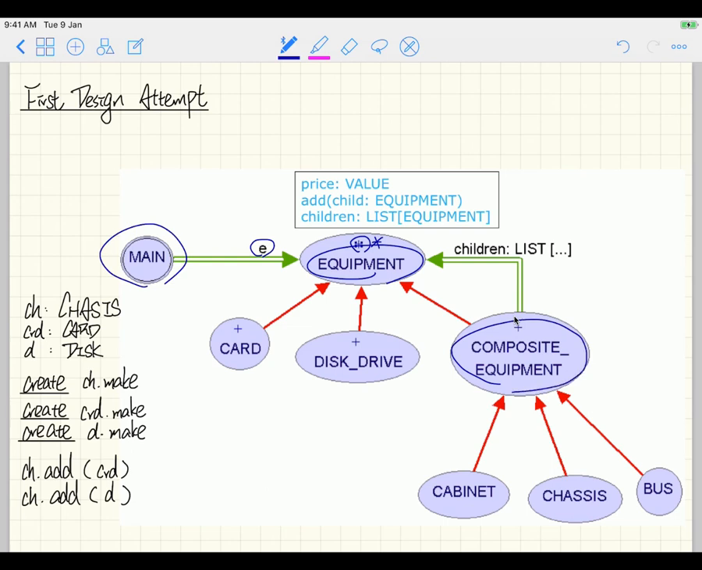Okay? So that means we got card and disk drive, they are not composite. You cannot add any subcomponents to them. So they are direct descendants of equipments. On the other hand, for the composite equipments over here, we simply got classes like cabinets, chassis, and bus, right? Just an extra level. And what's more, can you try to tell me how you understand this client-supplier relationship over here?